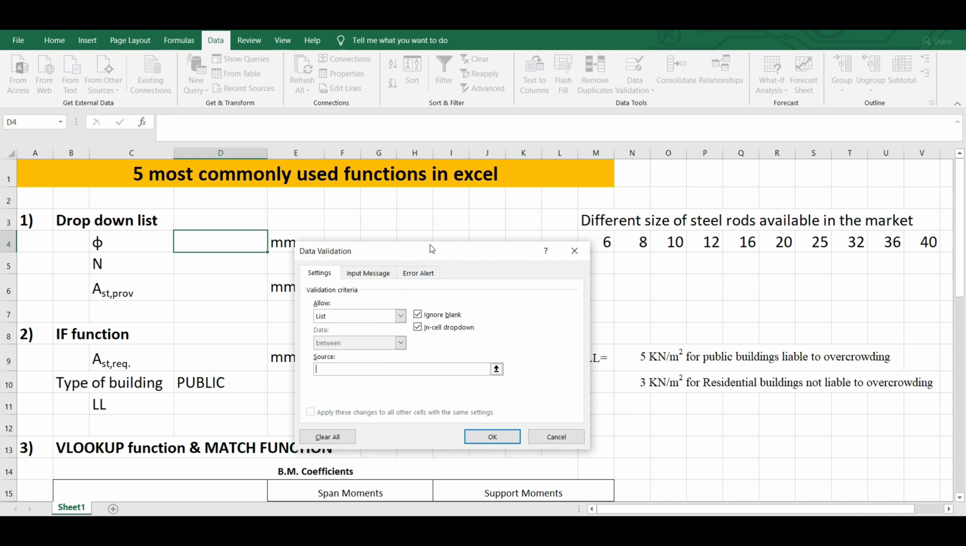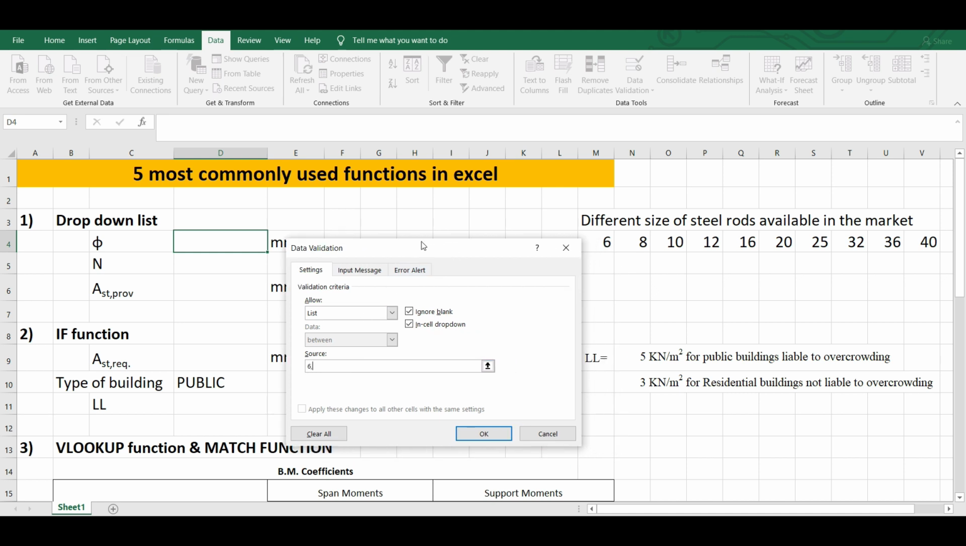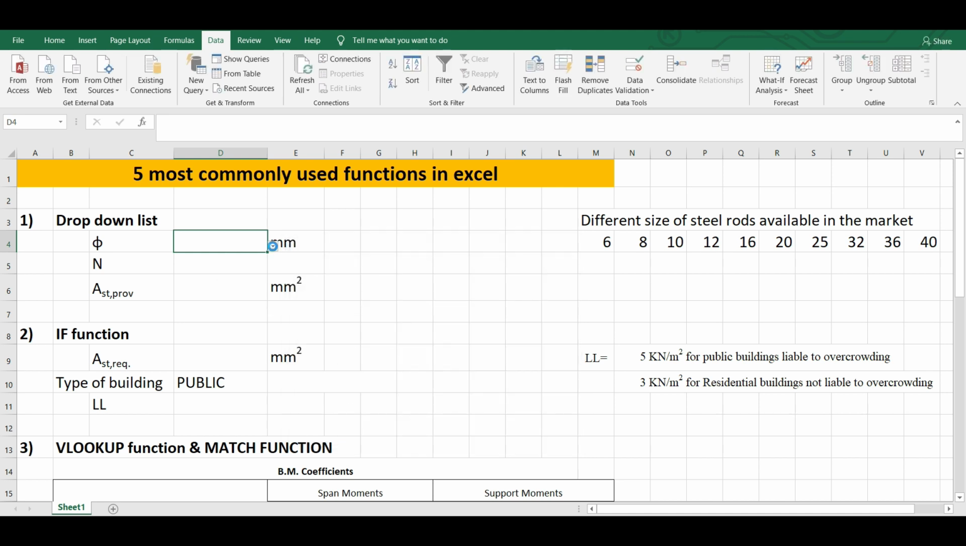So here I will type as 6, 8, 10, 12, 20, 25, 32, 36 and 40 and click on OK. So here I have got the full drop down list for the different sizes of the bars. Now let's say I have provided 4 bars of 12 mm dia.